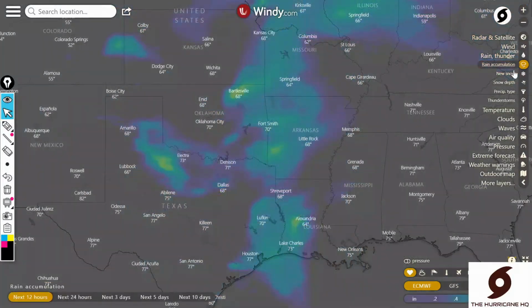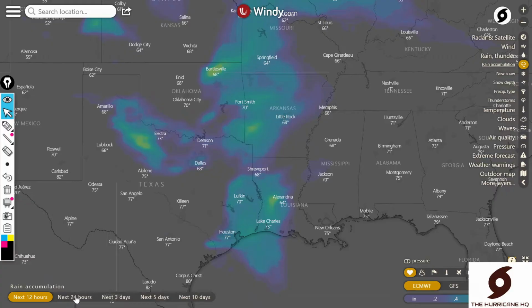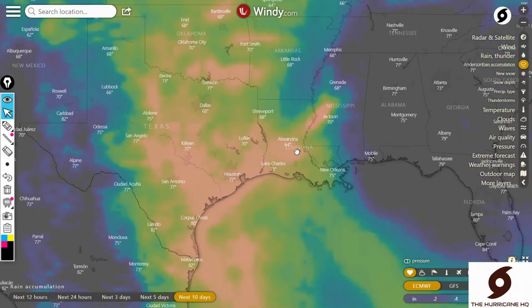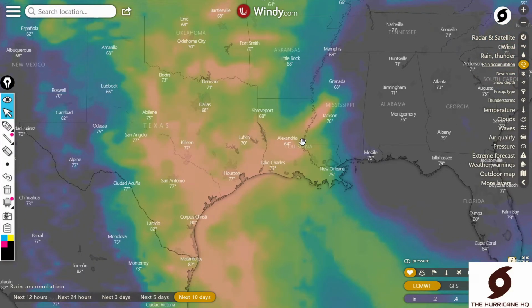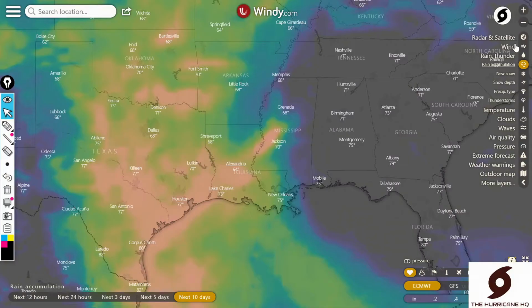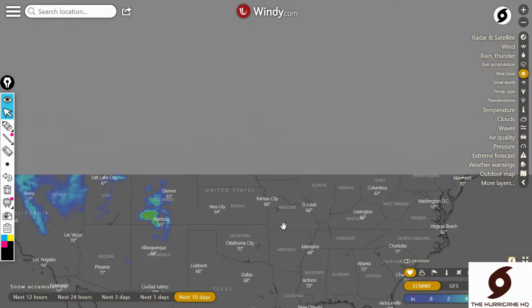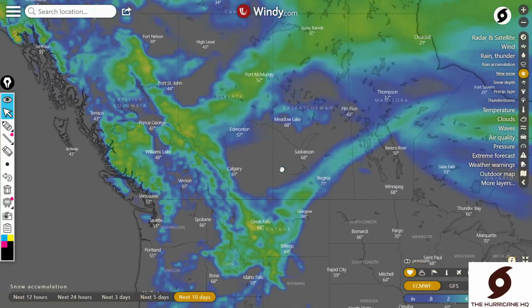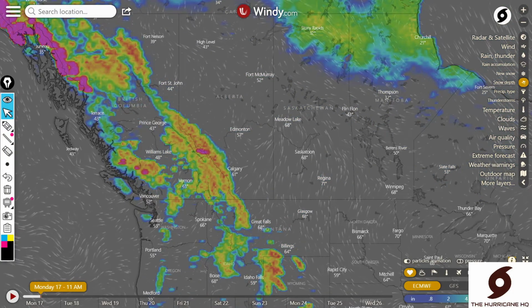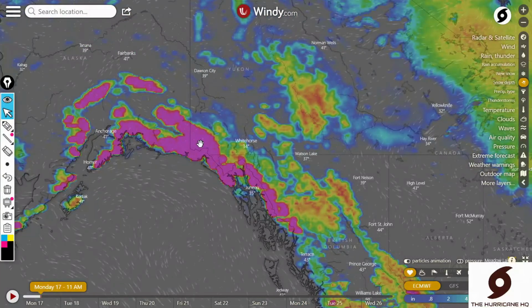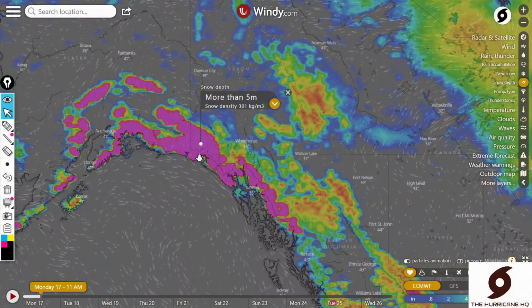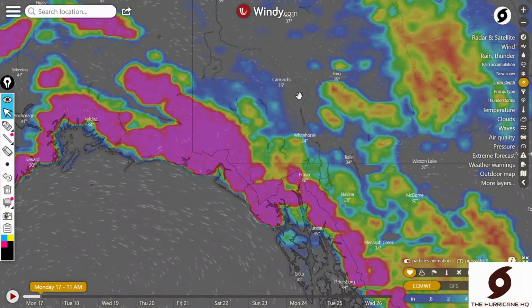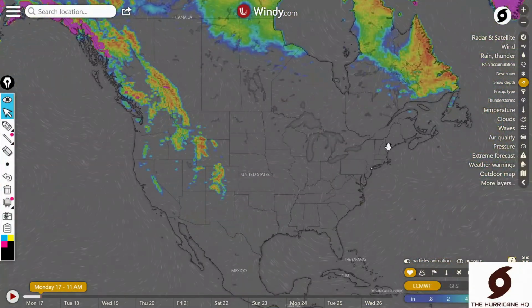If you move down to rain accumulation, this is where it shows you the rain and how much will fall in the next 12 hours to the next 10 days. You can see around Houston and Texas, you're going to be getting up to 6 inches of rain. There's also snow parameters, so if we head over to the northern U.S. and Canada, you could see new snow that's going to fall in the next 12 hours or 10 days. And there's also snow depth, so you could see how deep the snow is at the moment or in the future. You could see some areas are over 5 meters, which is definitely pretty high.